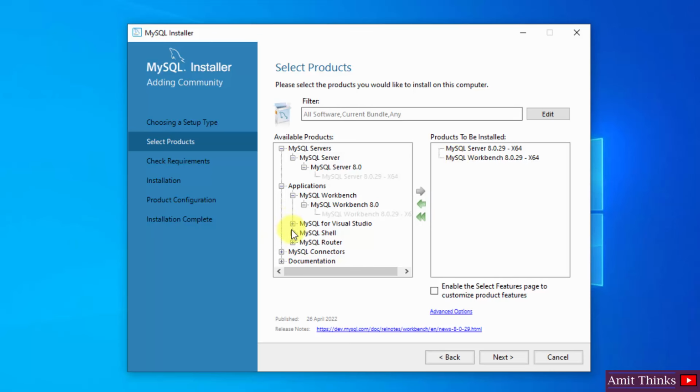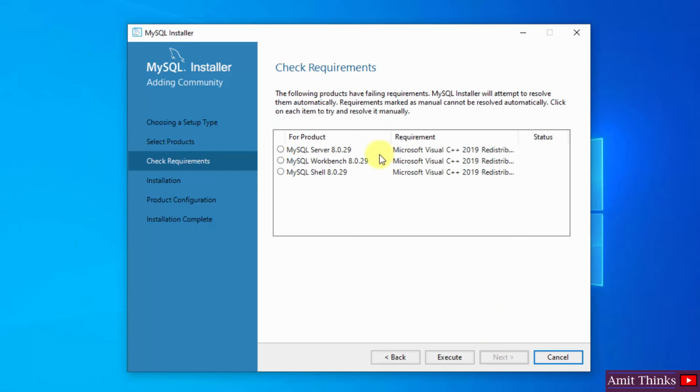Now the last one goes for shell. Here it is. So I'll just move it here. So these three will be installing. Okay. Let us click on next. Now here you can see check requirements.